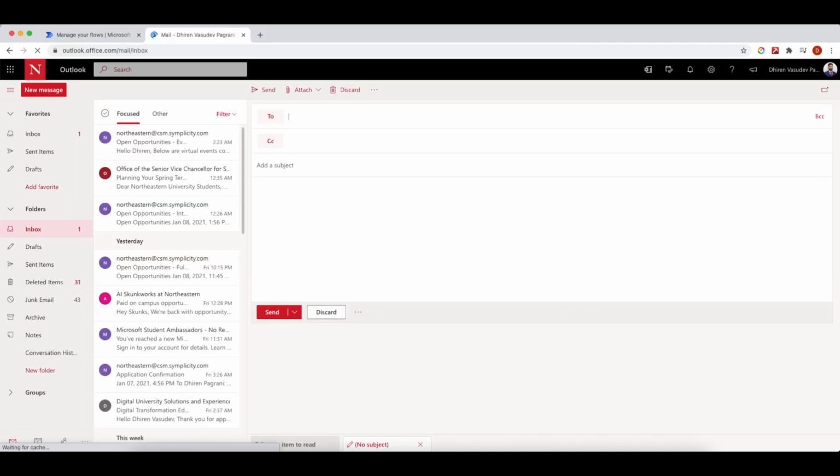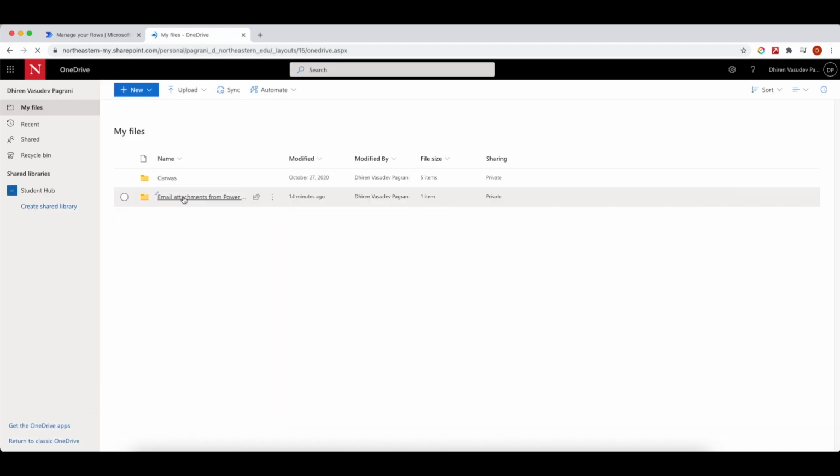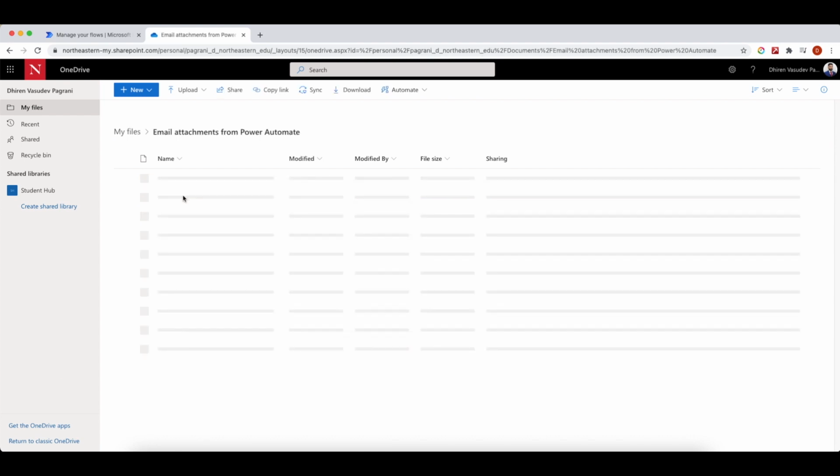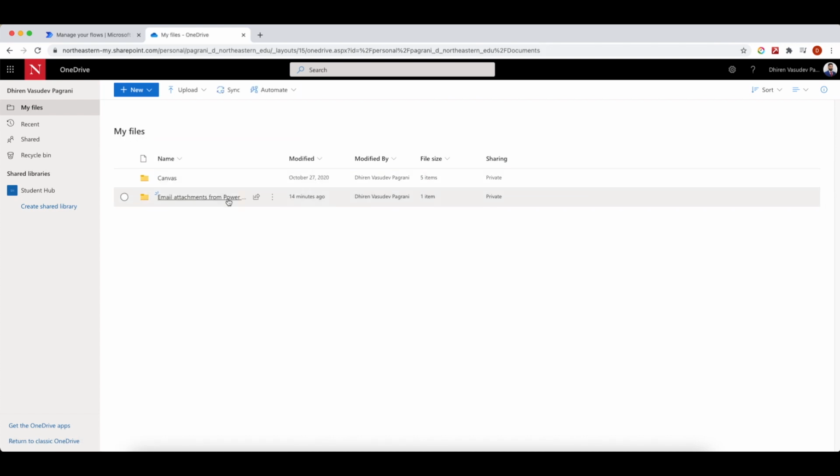So I will be sending a mail from my Outlook to myself and attaching a document, and I'll hit send over here. And over here I can see that in my files there is already an email attachments folder created, and there you go. This document which I sent to myself is now available over here. Well, this is interesting and will save a lot of valuable time. A professor can download all the documents which are being submitted by the students in one folder.